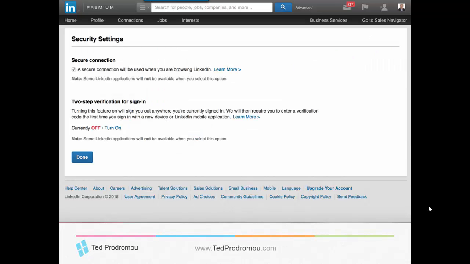And here's more security settings. I definitely do the secure connection when you're browsing LinkedIn. This is that secure HTTPS. So you have a secure connection between your computer and LinkedIn, so people can't read all the information you're transmitting back and forth from LinkedIn. And you can also have a 2-step verification for sign-in. So instead of just sending your username and login, it would require you to enter a verification code when you have a new device or mobile application. I don't have that turned on.